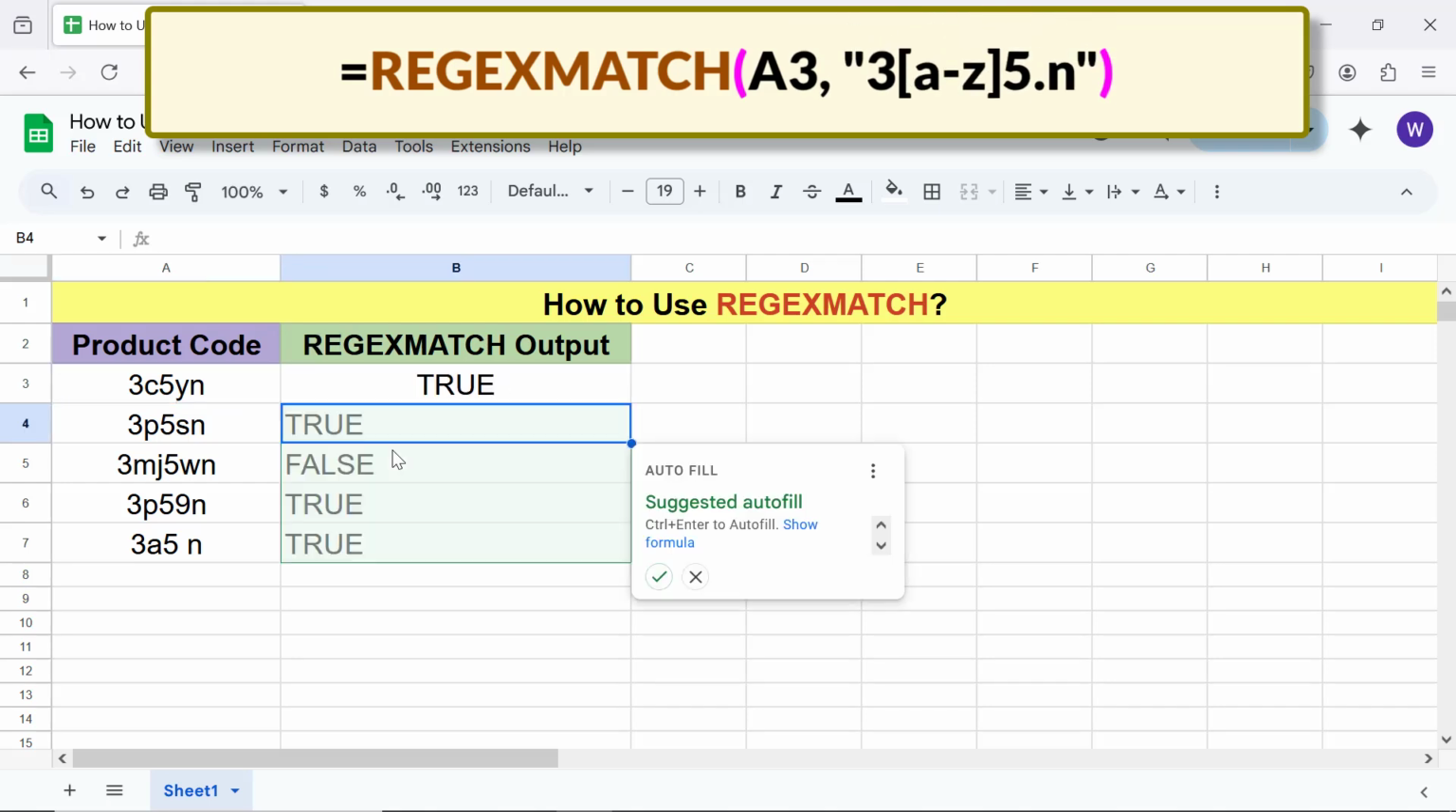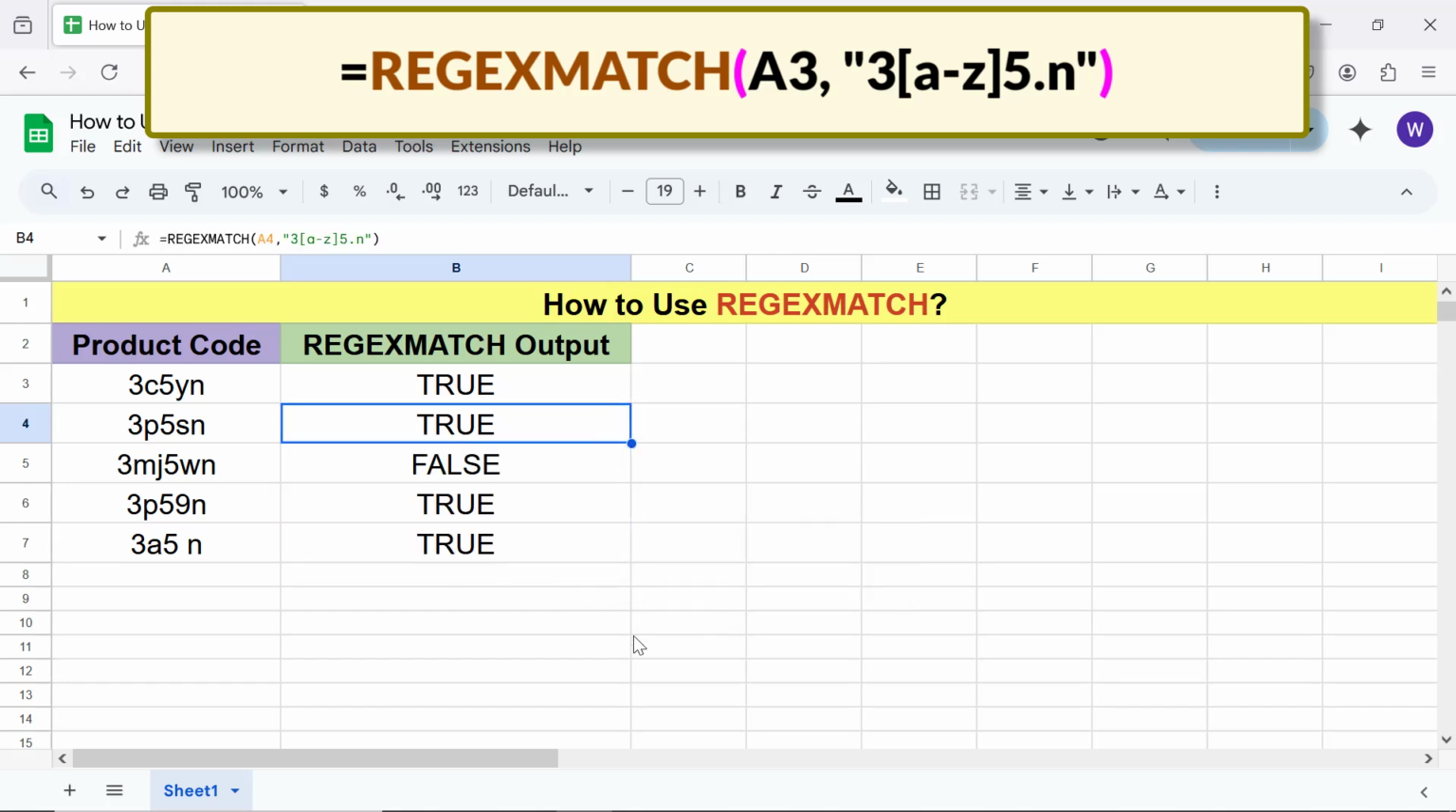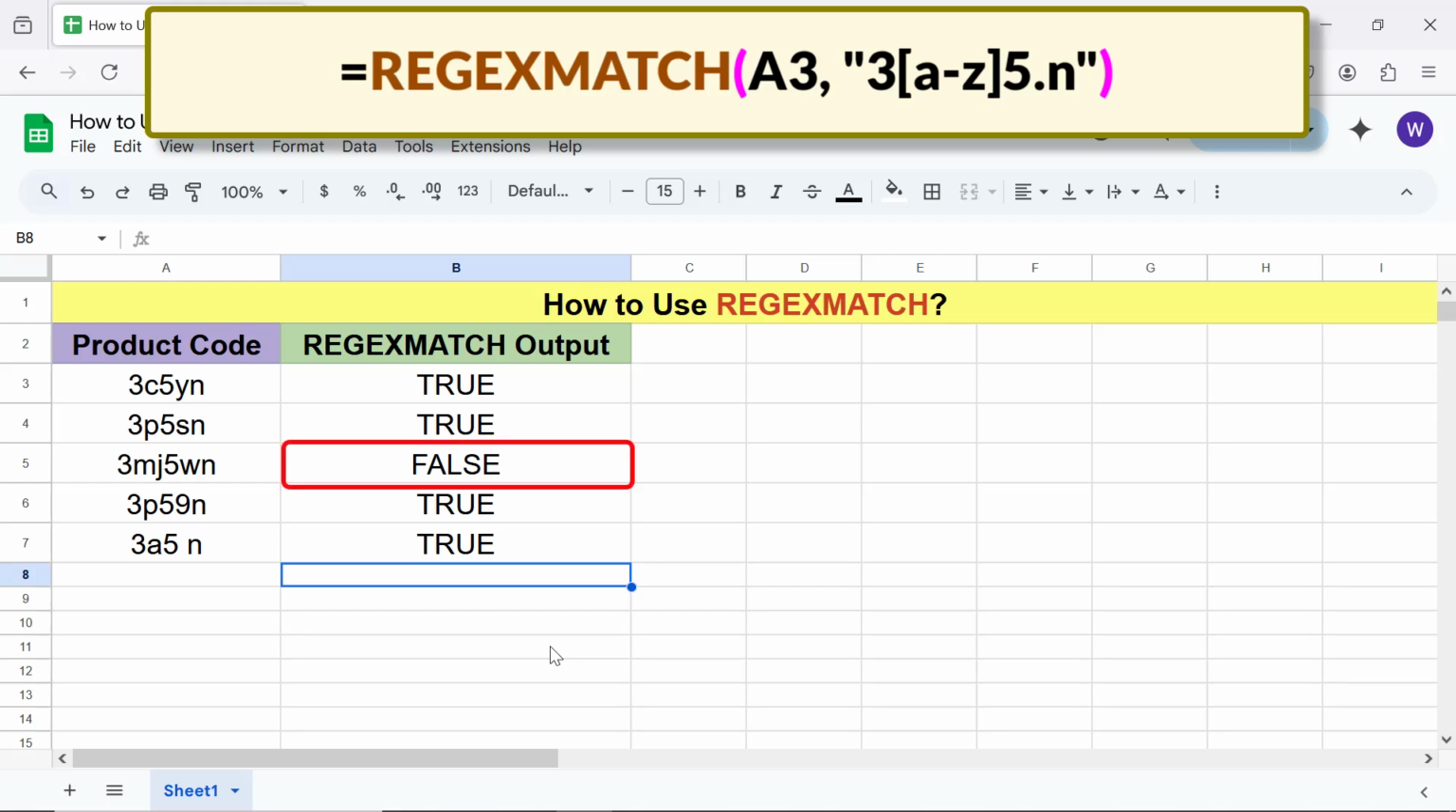Press Enter. Click the tick mark to autofill the other cells with the formula. There you go. The function has returned the results. Let's find out why the function has returned false for this text. Note that there are 2 letters. However, the pattern allows only one letter from the class A to Z.